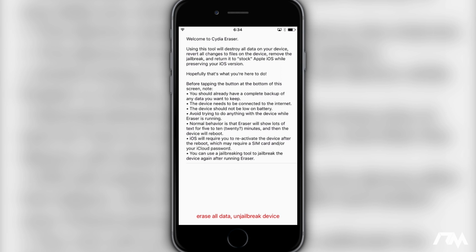You want to get rid of Cydia and all the tweaks, and you're just having issues with your device, the springboard crashing, it going into safe mode. You just want to do a restore. This is the way you're going to want to do it.